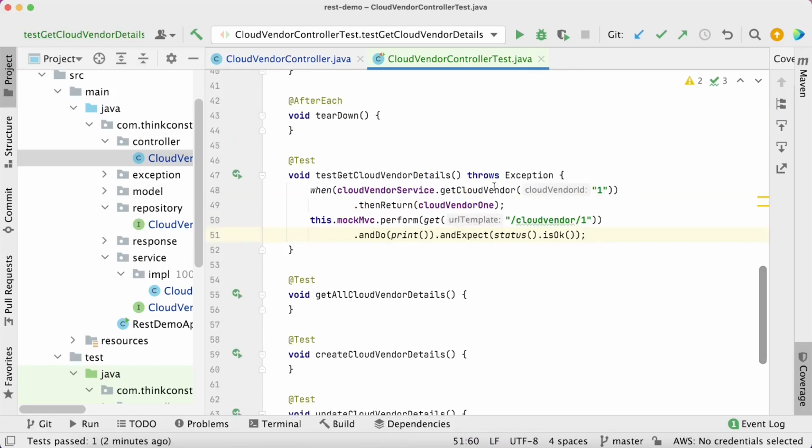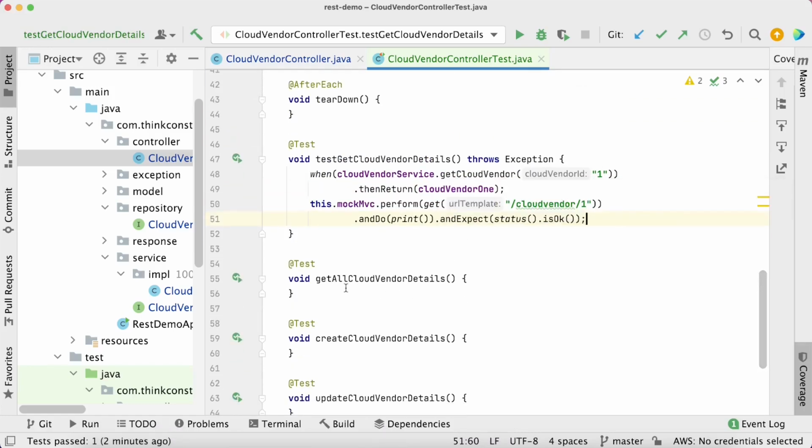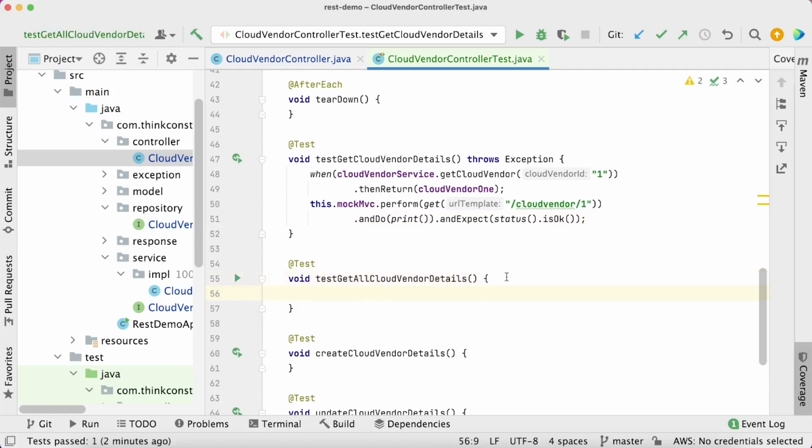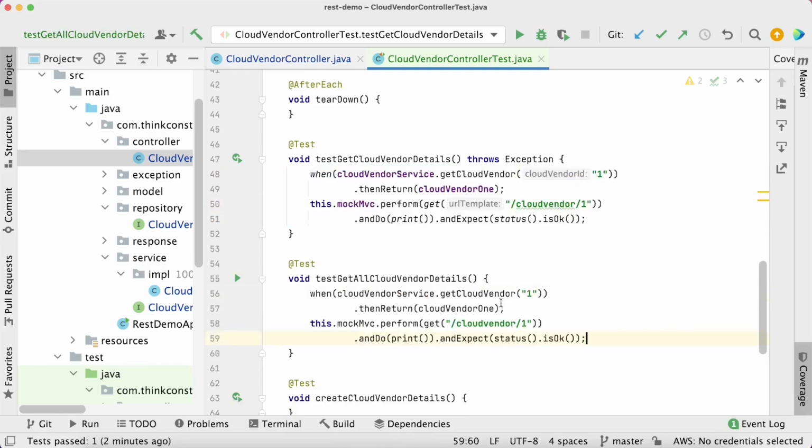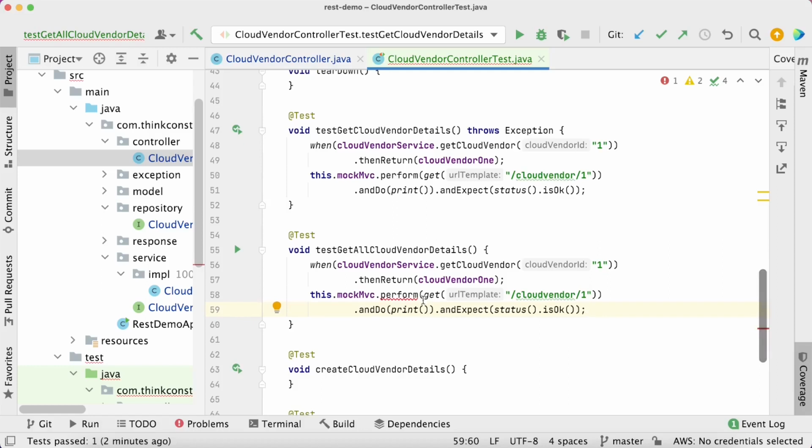We have tested our get cloud vendor details. Now, if I want to test my get all cloud vendor details, how will I do that? I will just rename the method to test get all cloud vendor details, and inside this I'll just copy this here and do the required changes because these two methods are very similar. That means this get will anyway remain the same.